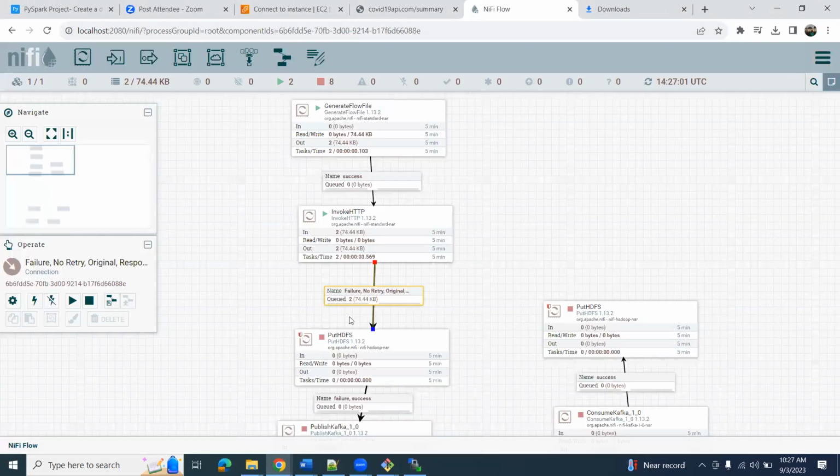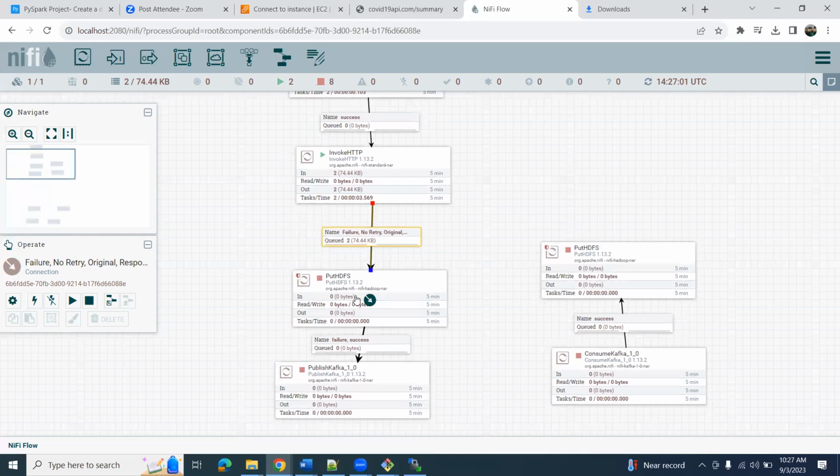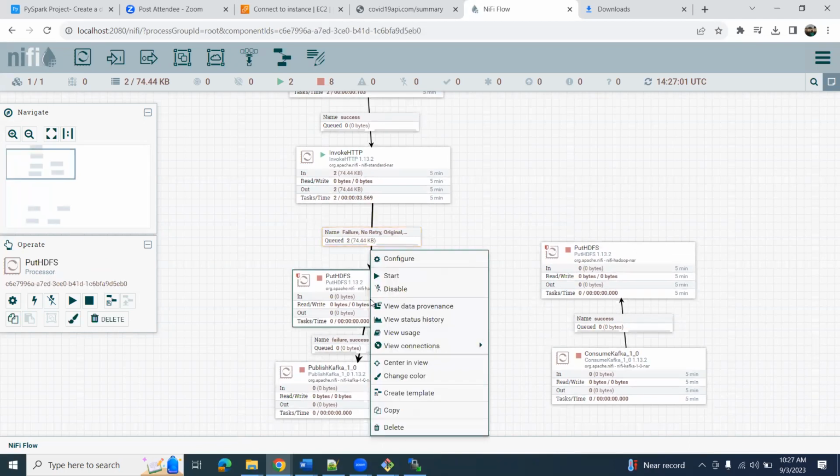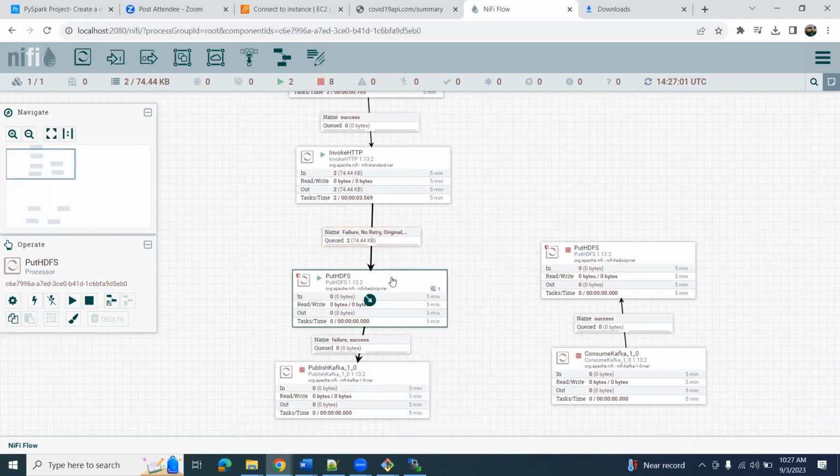So here the data is still here, but it has not reached the HDFS. Now I'm enabling it, because I kept it a very simple flow. I'm not doing any manipulation with NiFi, but with NiFi you can do a lot. You can replace tags, split data, everything you can do with NiFi.